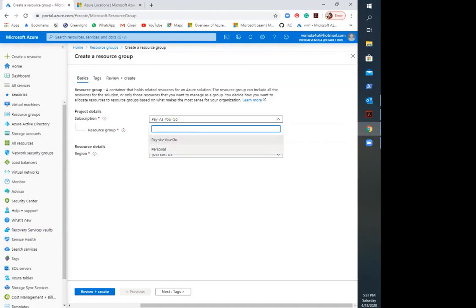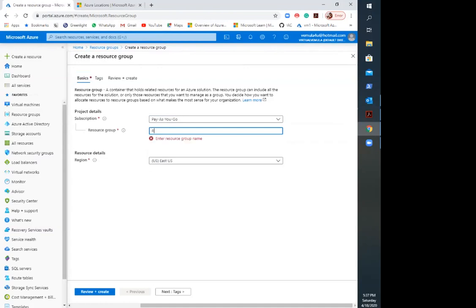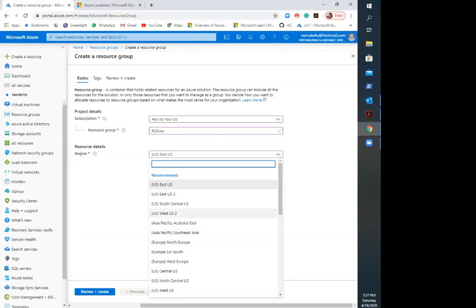Now, a resource group will carry a name for identification purposes. I'll name it as new. And this resource group, as I said a few minutes back, does need a region. It does need a region. You can put this in any one of the regions.